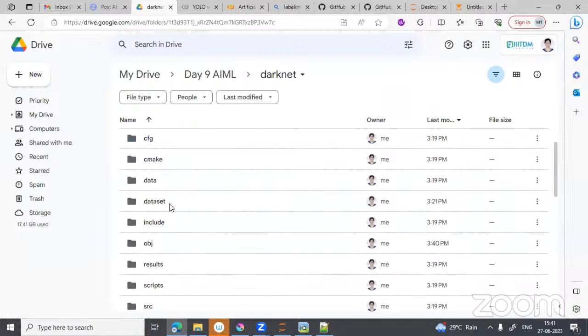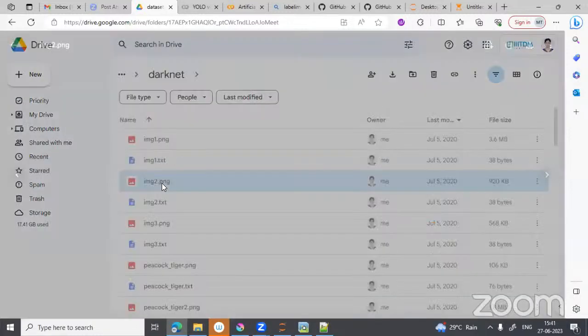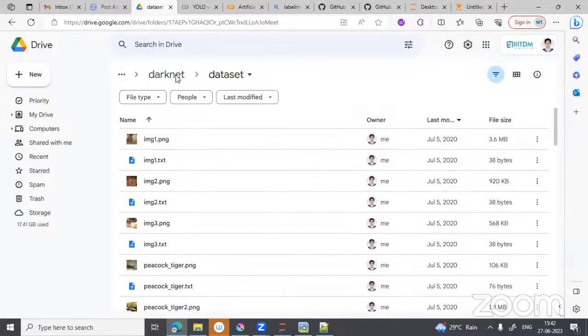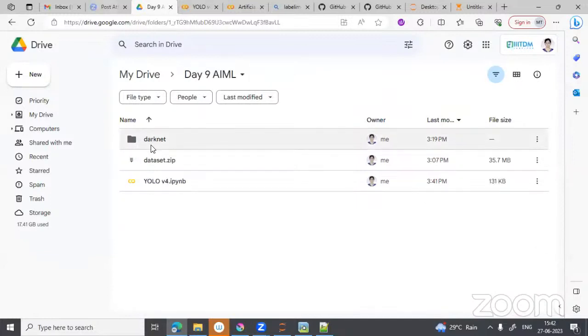You can see this is the folder. And inside dataset, I have all the images and corresponding annotations. Yes, you have to move it manually by going to Drive. You have to go inside your Drive and move it manually inside darknet.